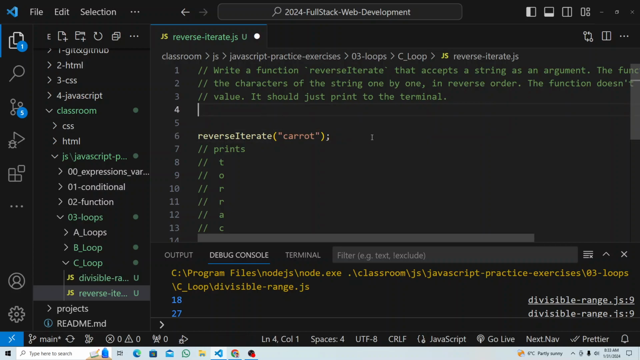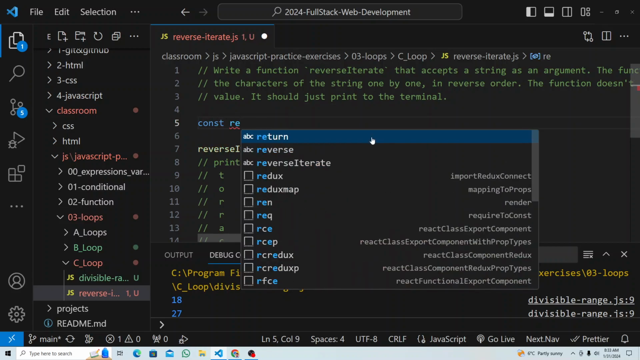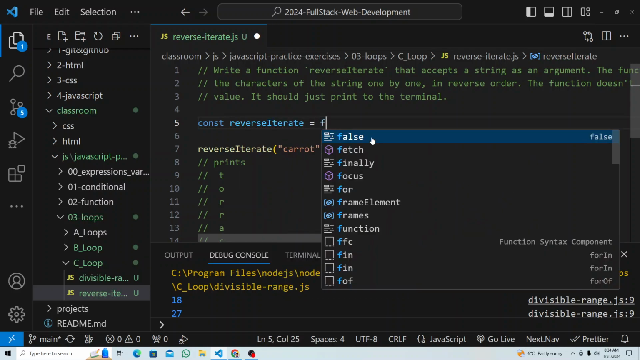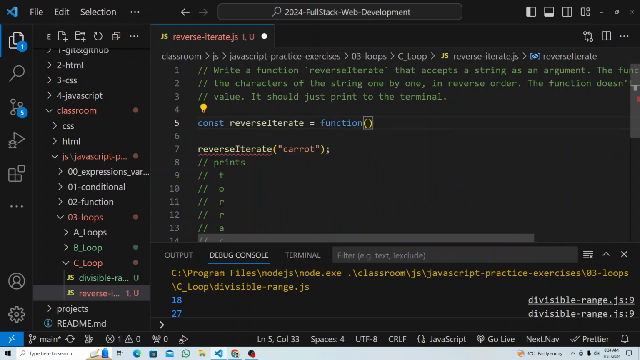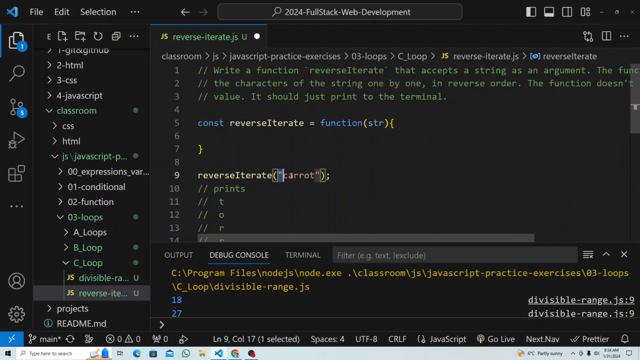So let's do that. Const reverse iterate equal to function, and it just has one string, so I will write str here. So that is all I'm getting to my function. When I call the function, I'm passing one data, that is a string. So that string I will receive here now, right? No return or any data to store. So simple for loop. How you are going to construct the for loop, that is important.